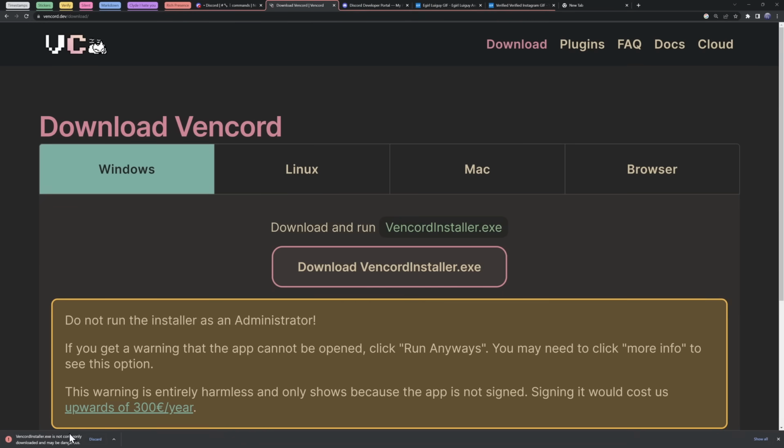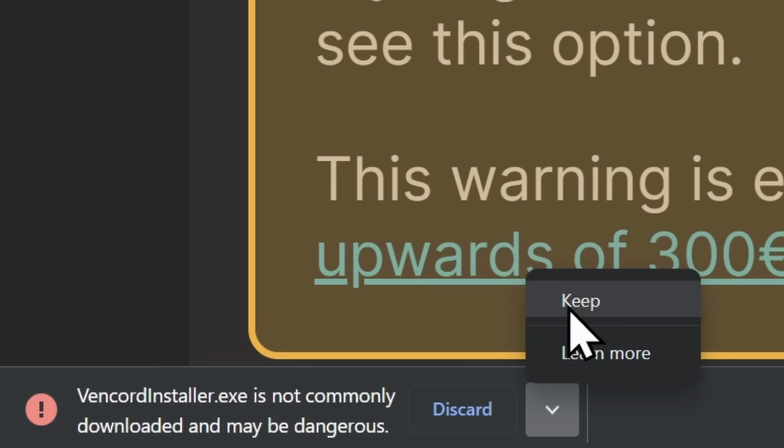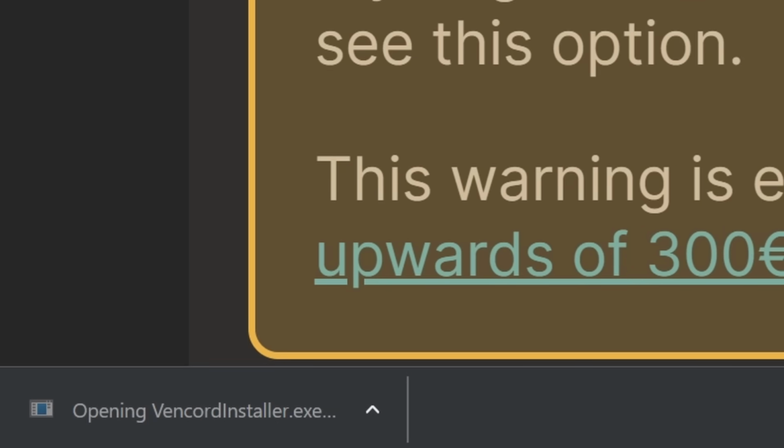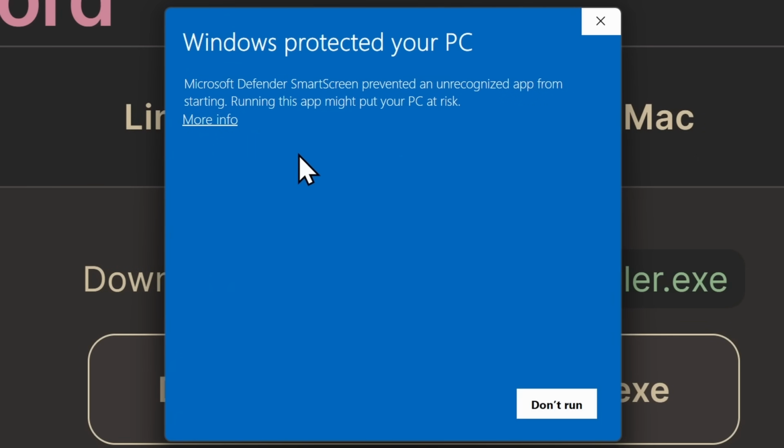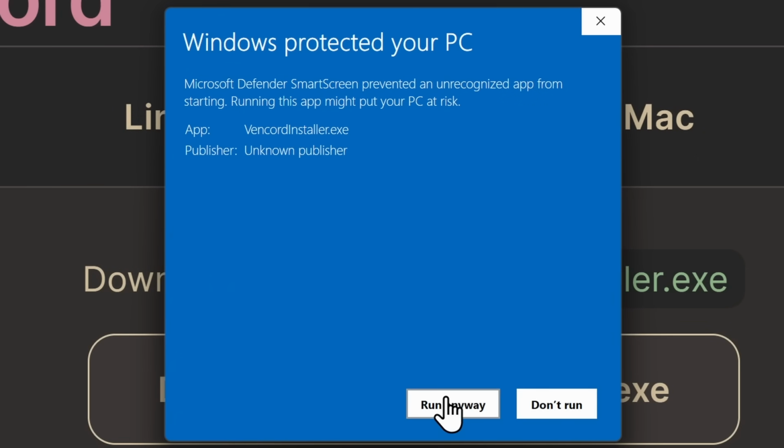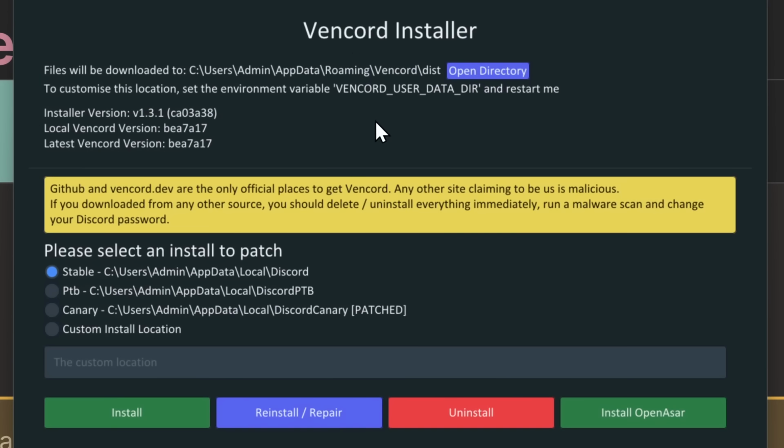So I'm going to download this installer. It's going to say, oh, it's dangerous. No, keep it. Then click on the installer. Now, Windows is going to pop up and say, oh, I protected your computer. No, Windows is lying to you. This is safe. Just click on More info and Run anyway. And it'll open up this Vencord installer.